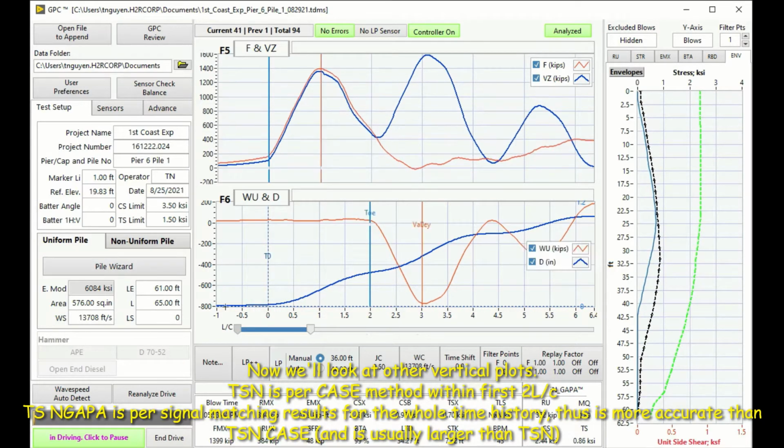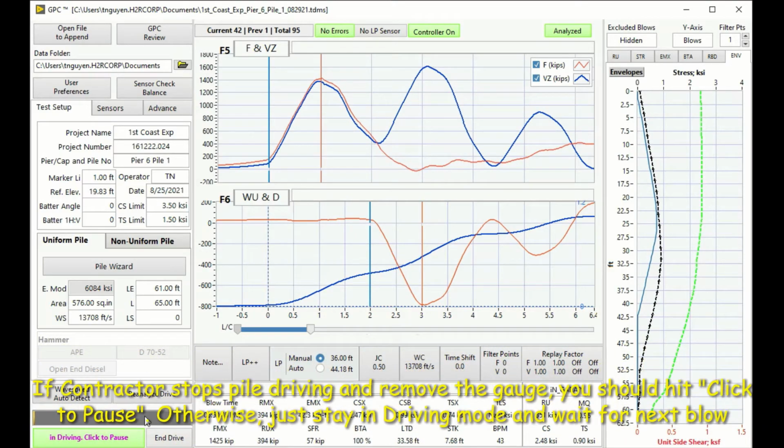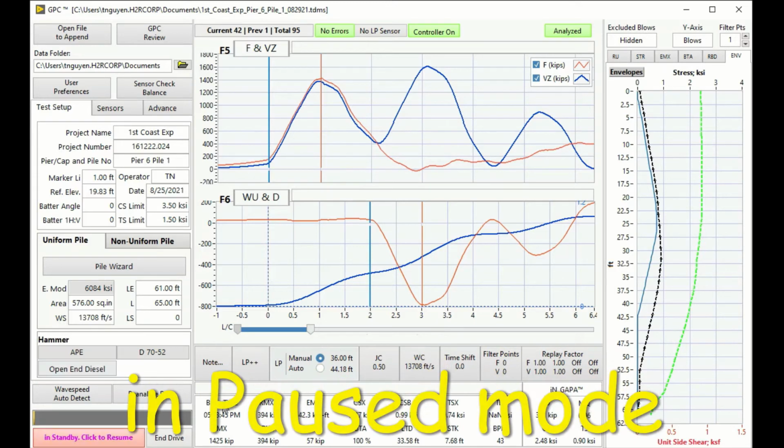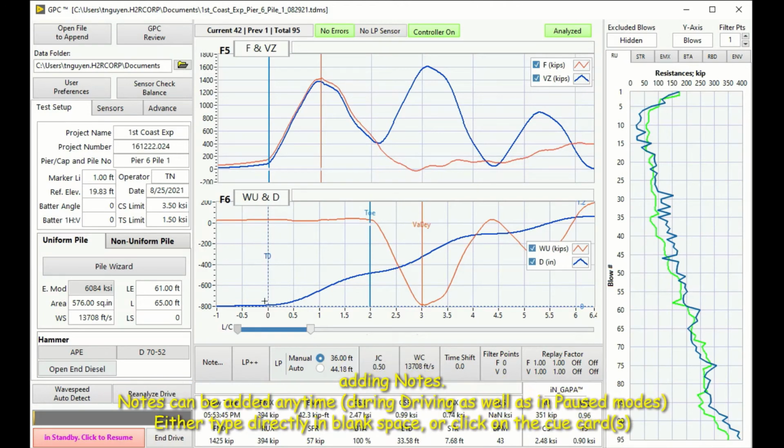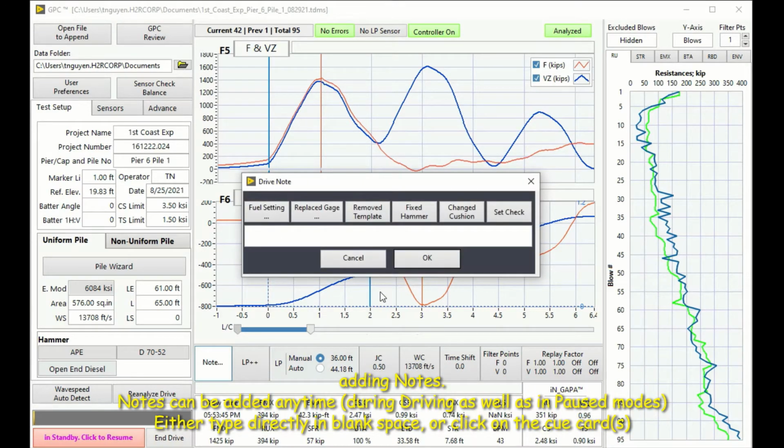If the contractor stops pi driving, you can click pause, and right now it's in pause mode. You can add notes. Notes can be added anytime, during driving as well as in pause mode. You can type directly in the blank space or click on the cue cards.